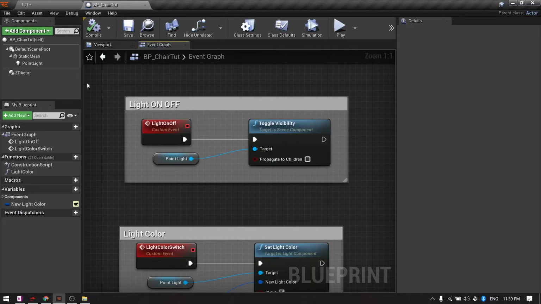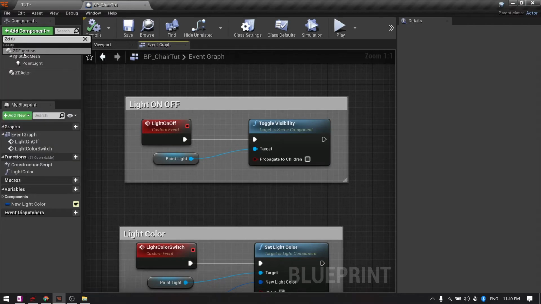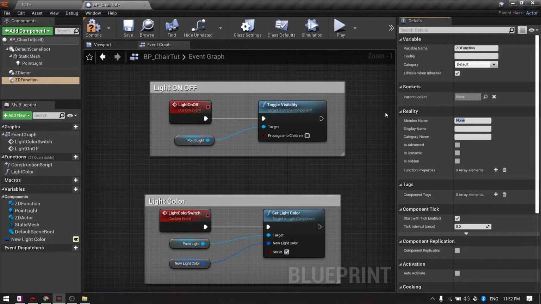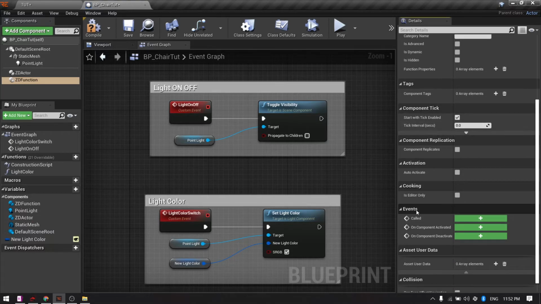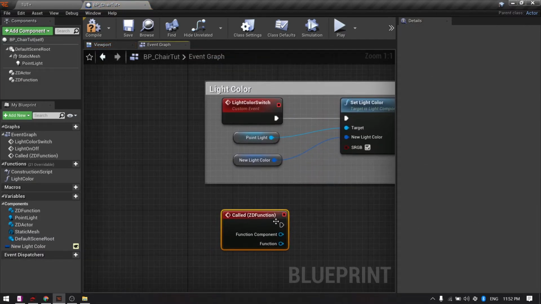Let's go back to the blueprint and under add component, let's just click and type ZD functions. Let's give it a name. Let's call it light switch new. Scroll down and under events called, just hit this plus button. And now we have this custom event.